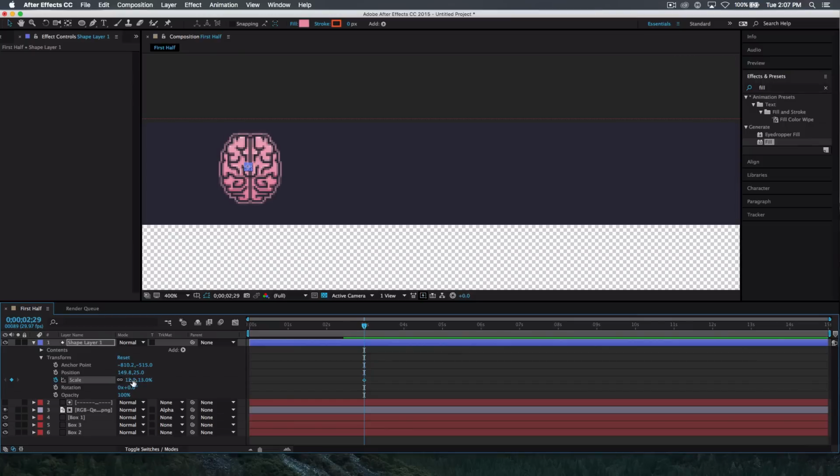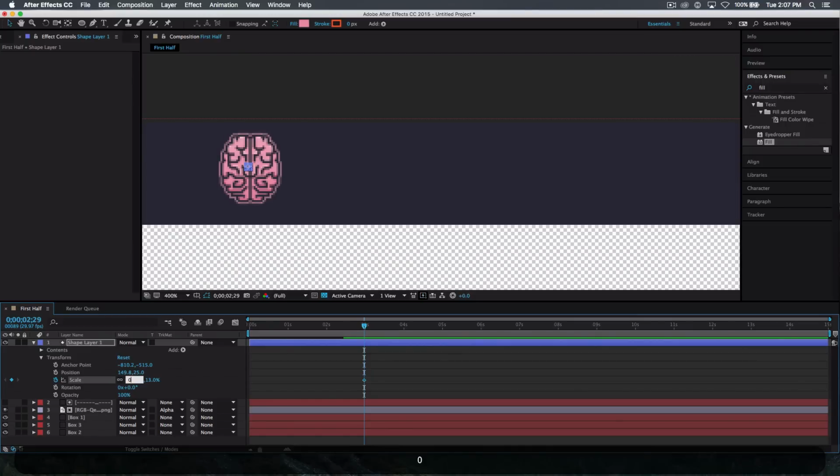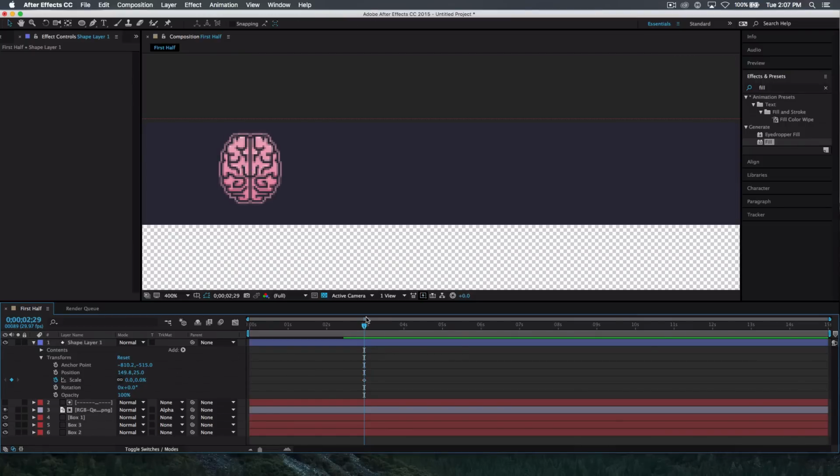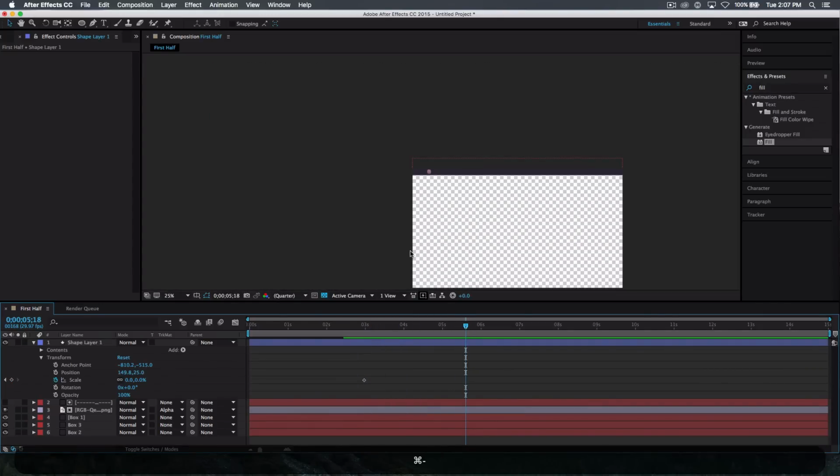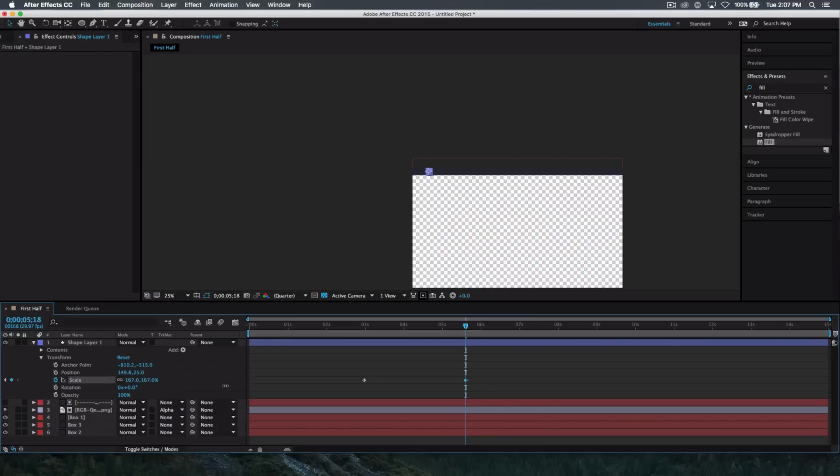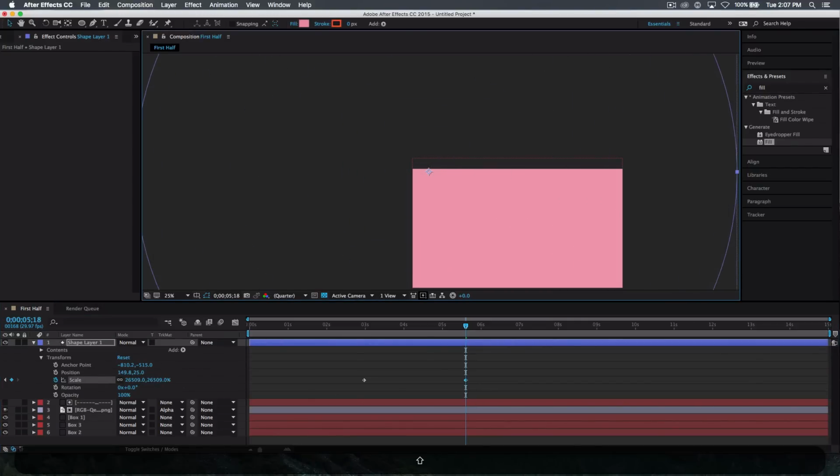Perfect. And let's go down to 0. And then let's go up to maybe like 5.5 seconds. That should work, I'd assume. And let's bump up the scale. And we'll just increase it all the way like that. Sweet.